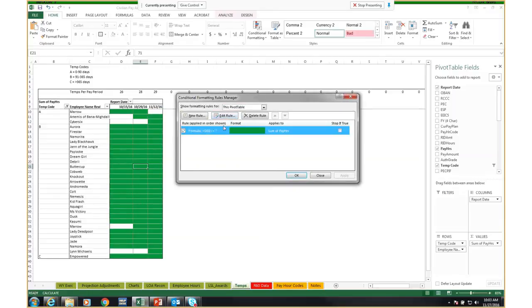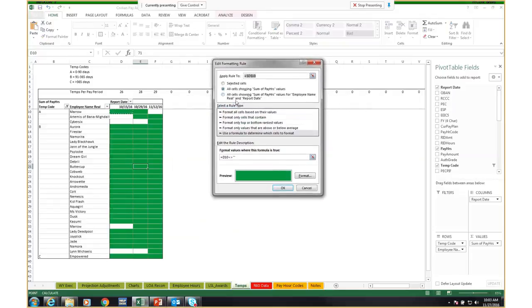Now if you were making a brand new rule, you'd hit New Rule while you're selected inside the pivot table, and it takes you into this here. So I have an option to say all cells showing sum of pay hours values. What that's going to do is tell it to affect everything in the values section in the pivot table. And all I've said is D10 does not equal blank. So when I put sum of pay hours in here, it would be 0 or blank, no hours for that person in that pay period, because that's how we have it sliced.